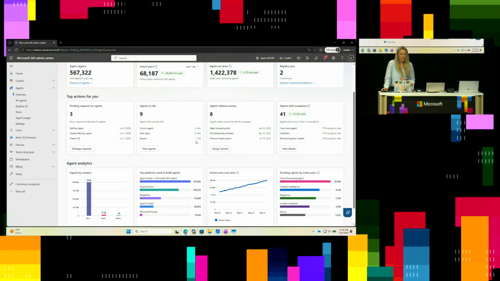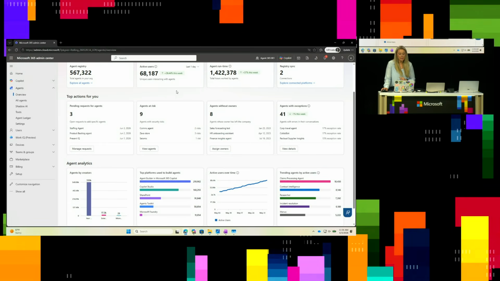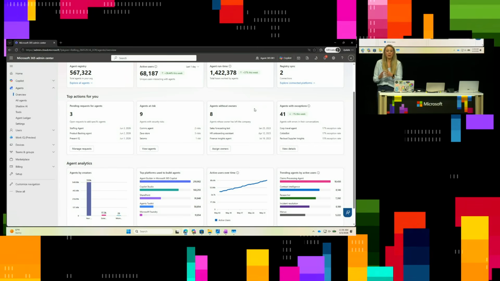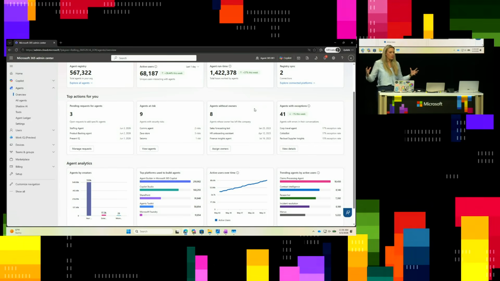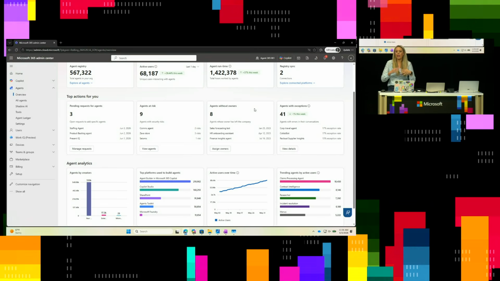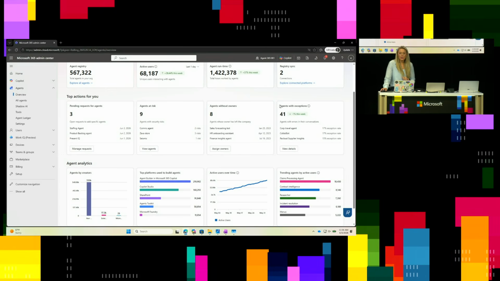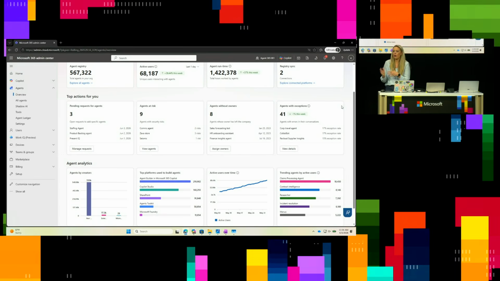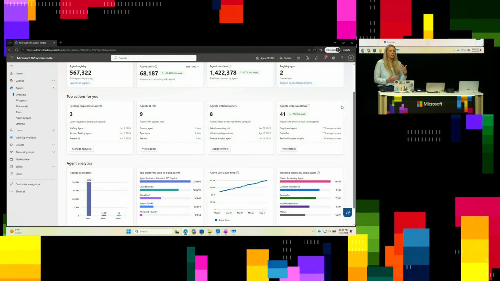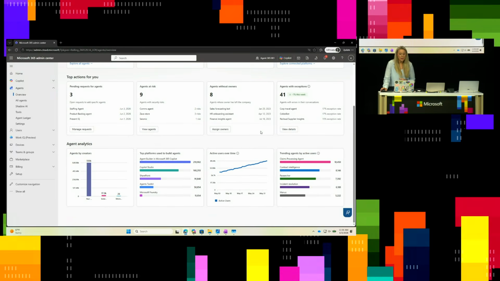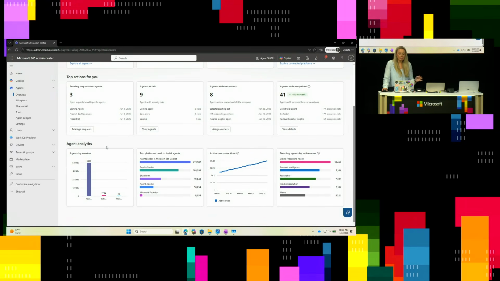Also identifying anywhere where agent risks have been seen, agents without owners. This is a big one, right? Making sure that your agent sprawl stays under control and your agent ecosystem has good hygiene. And then any agents with exceptions. Now, exceptions are any time where there's an error in your agent runtime, this is going to surface as an exception. Down below, you have some more granular analytics.